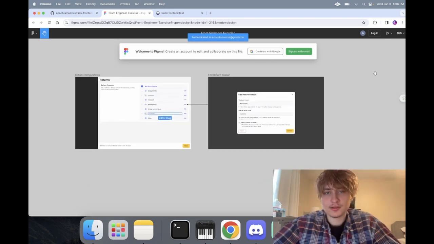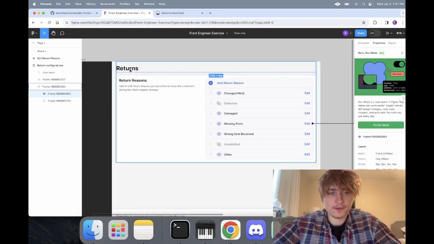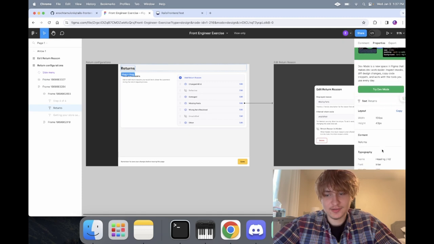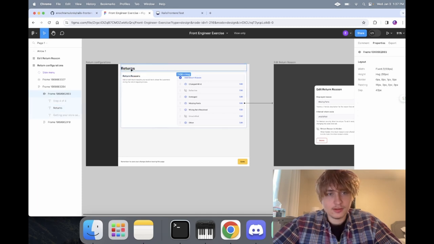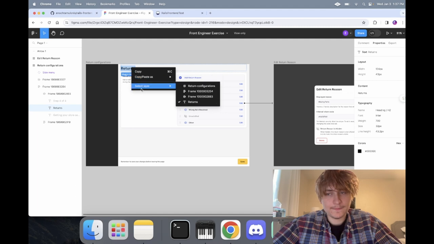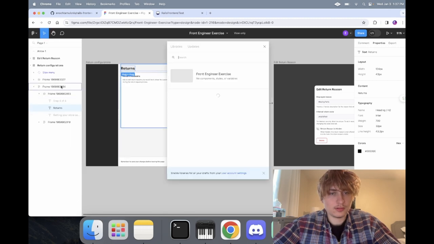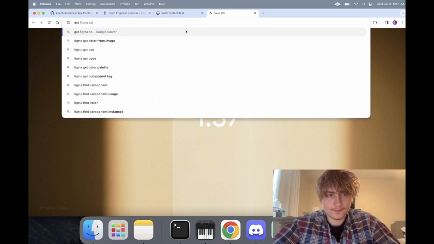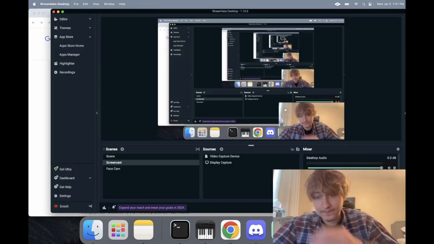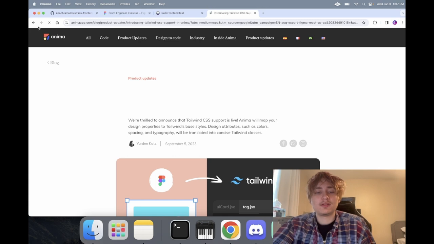Wait, I should sign in real quick. Okay, so the cool thing about Figma is you can click here and it'll just tell you what class it is. Although there should be a way to get this as Tailwind, because I'm going to use Tailwind CSS. So yeah, when I update the styling, I want to use Tailwind, but I just want to copy the exact Tailwind code.